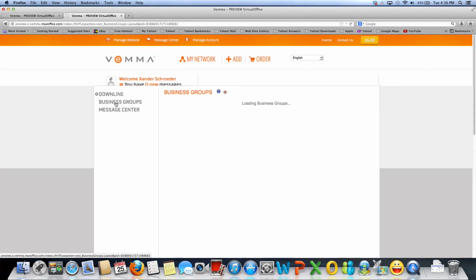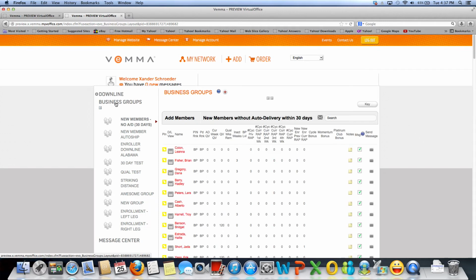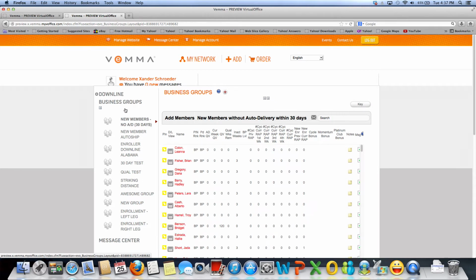Once we click on business groups, we'll now be able to go in here and you'll see that on the left-hand side, these are all the different groups that you have created. Actually, this top group is a group that was pre-populated by Vima for you. And it is basically new members without an auto delivery in the first 30 days. So what I'm going to do and focus really on this training is show you how you can set up your own business group. So let's go ahead and get started.